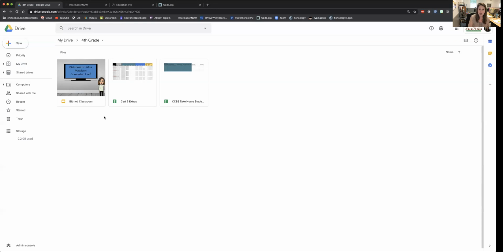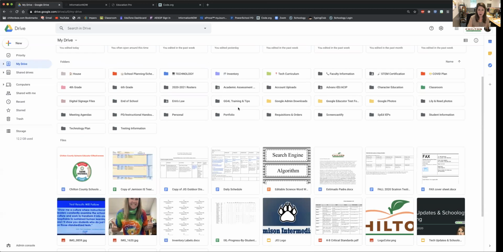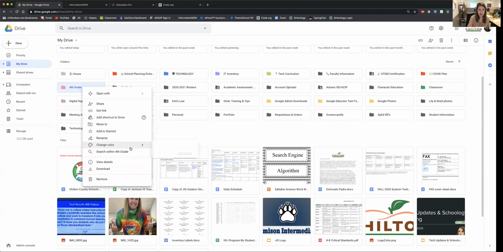I am working on getting code.org ready for you all. So your next video lesson is going to be a mini lesson on code and some activities that you can work on. So your assignment for today, clean up your drive, delete anything that you don't need, and set up a 4th grade folder. And remember, you can color code it, 2-finger click, change color. You can also rename it if you misspell a word or something like that.